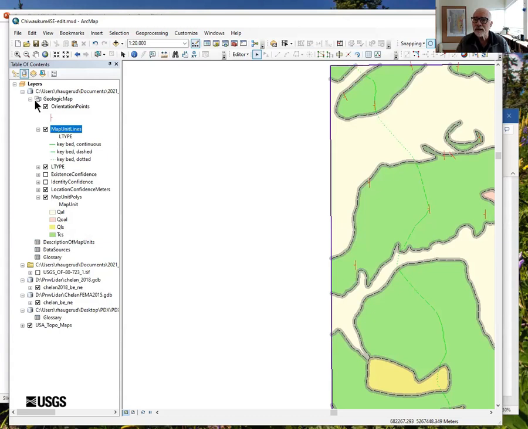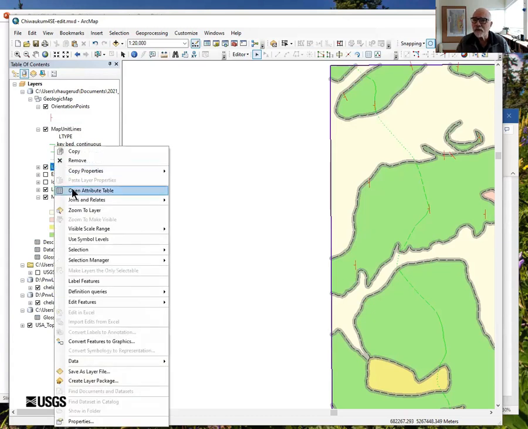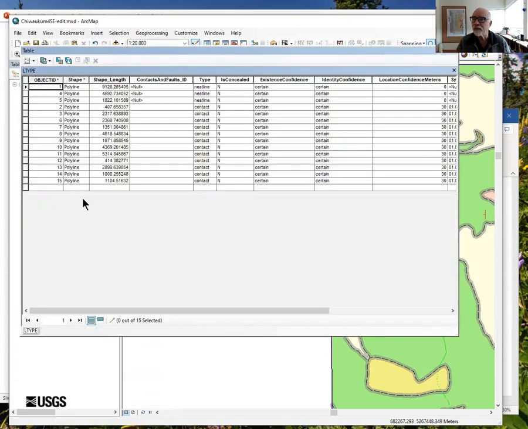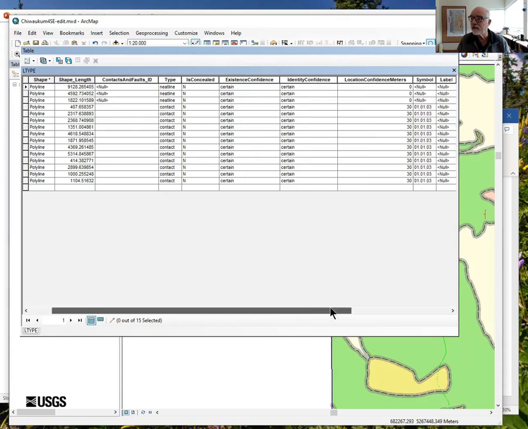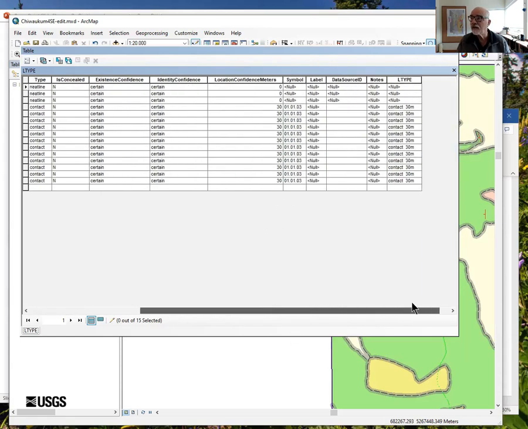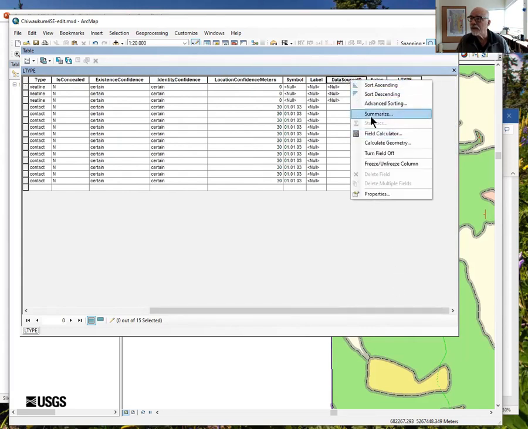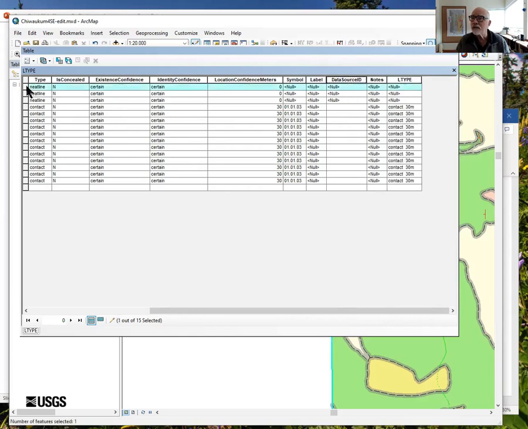Contacts and faults. Well, this will open up the contacts and faults attribute table. Everything's got a type, it's got an is concealed value, has an existence confidence value, identity confidence, location confidence meters. We are good except for the data source ID. And I'm going to stop here. These three lines, the neat line, we did not get out of John Wetton's map. So that's going to have to be something else.